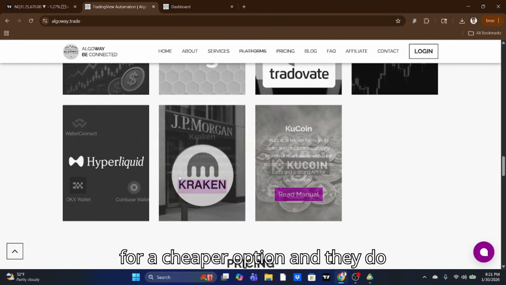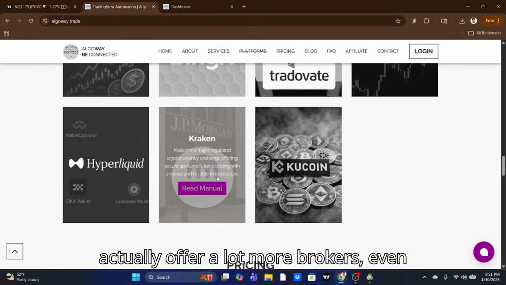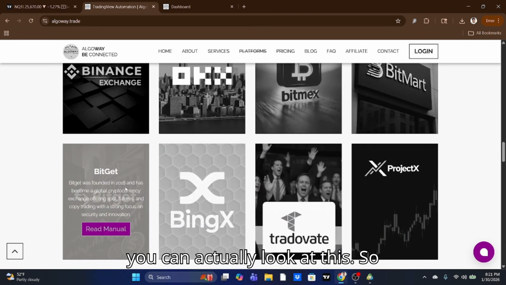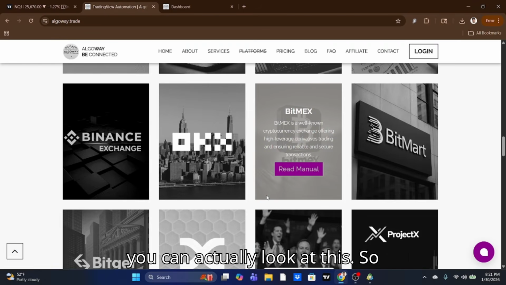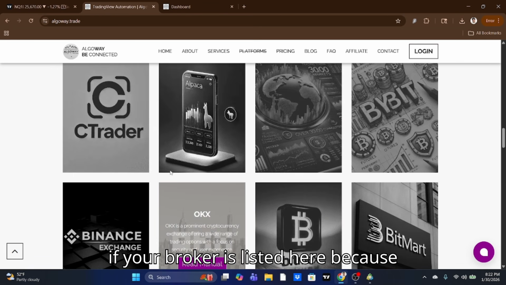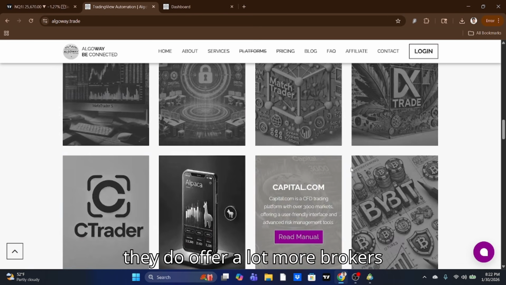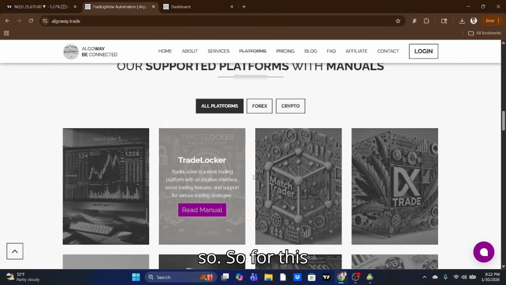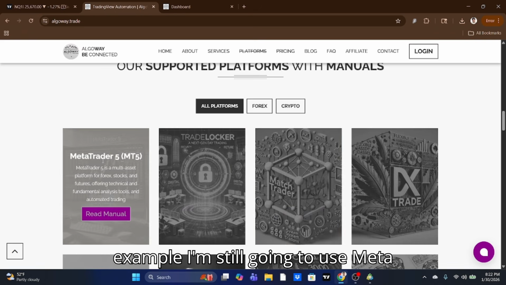And they do offer a lot more brokers, even Project X and Trader8. So you can look at this. If your broker is not using MT5 or MT4, and if you're trading on Forex, you can just go to Trade and see if your broker is listed here, because they do offer a lot more brokers. For this example, I'm still going to use MetaTrader 5.